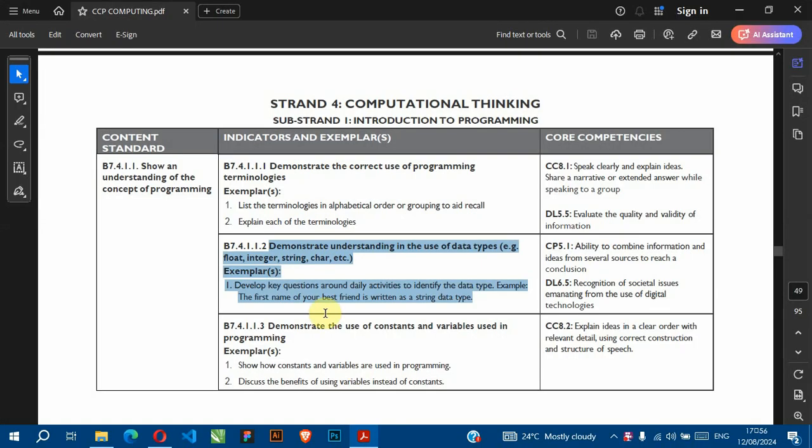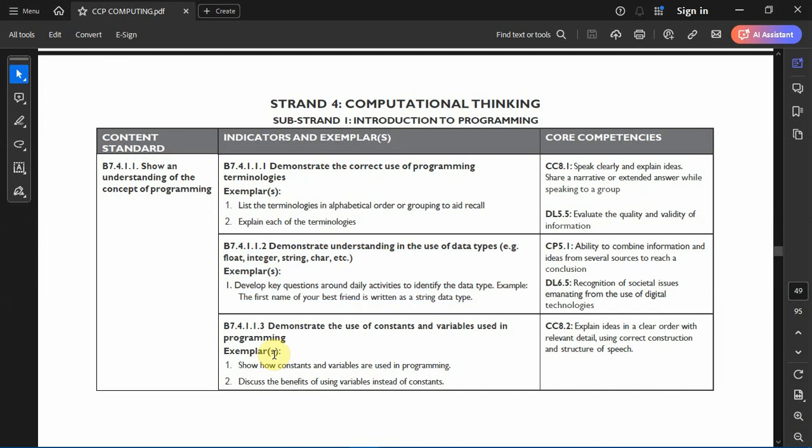So let's quickly look at what we are supposed to discuss today. We are to demonstrate understanding in the use of data types, and then we will look at all of them, and then develop key questions around daily activities to identify the various data types. Great. So let's quickly go on to our lessons.